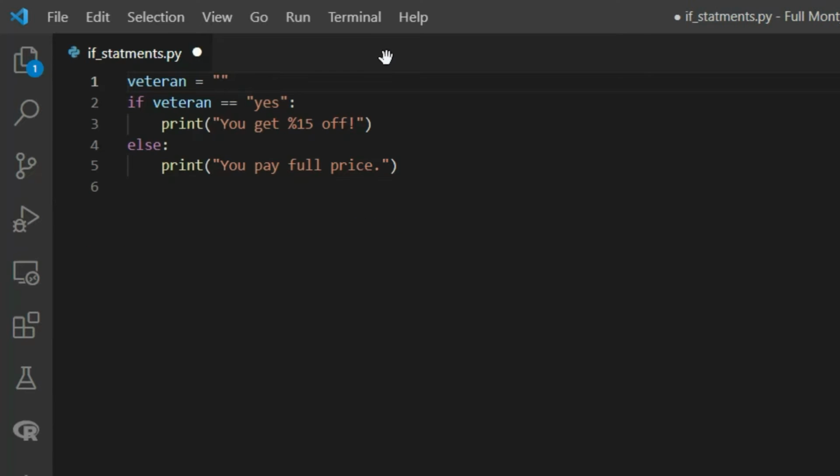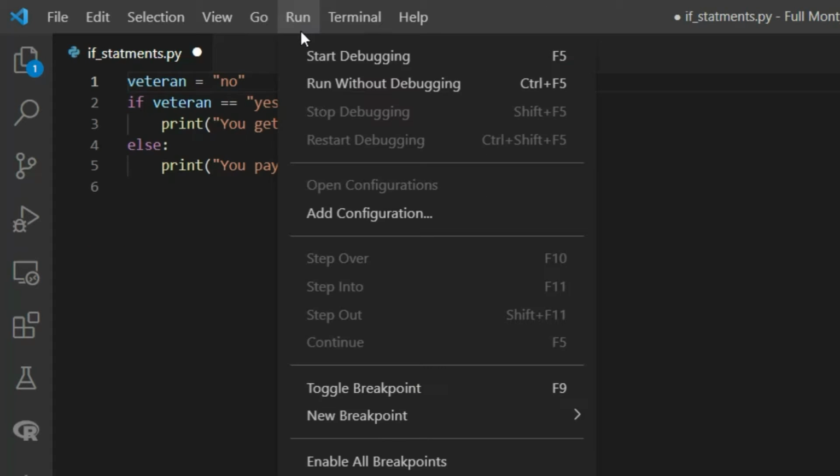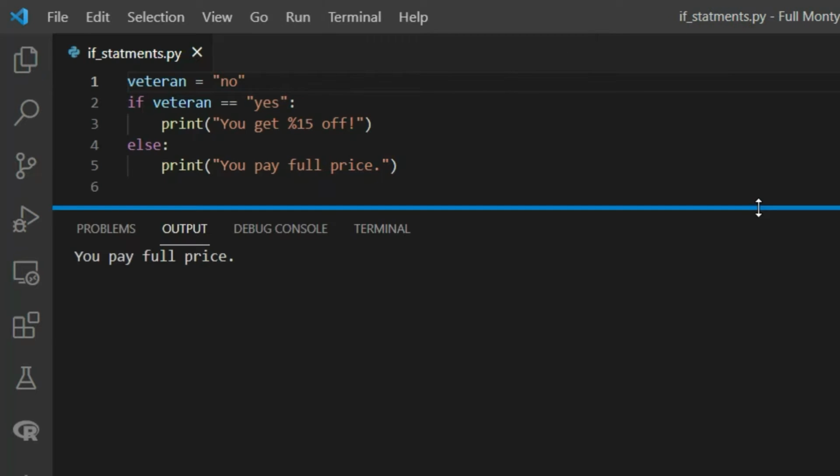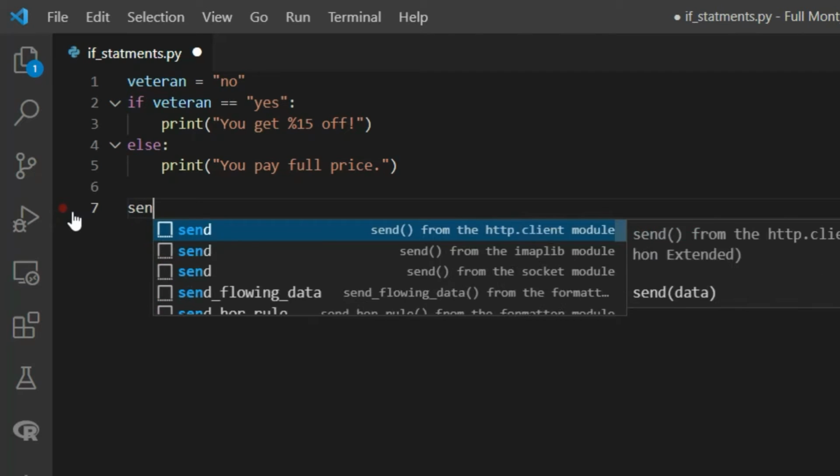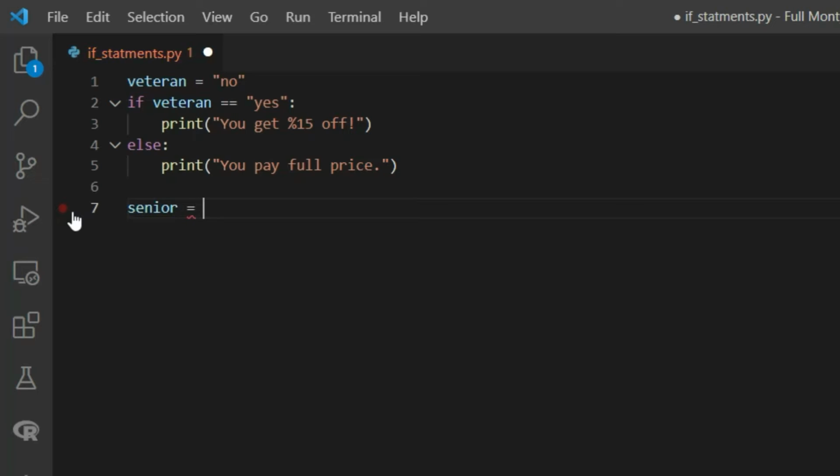We could change this to no and run it. And as you can see, it goes to you pay full price. And we got senior discount. We can set a variable called senior, set it equal to 50, because usually you have to be 50 years old to claim the senior discount.